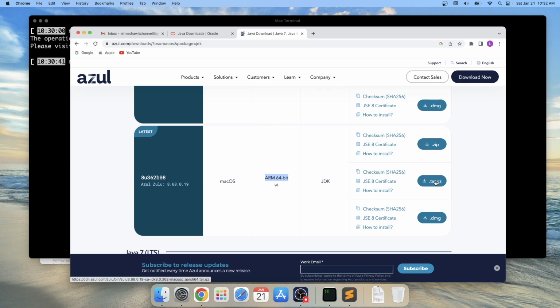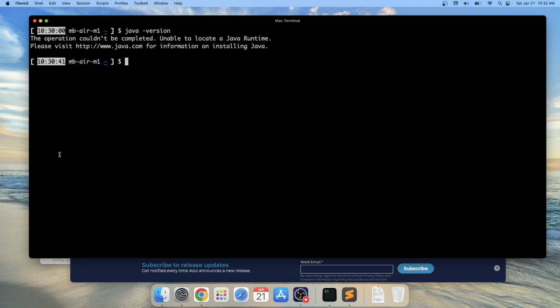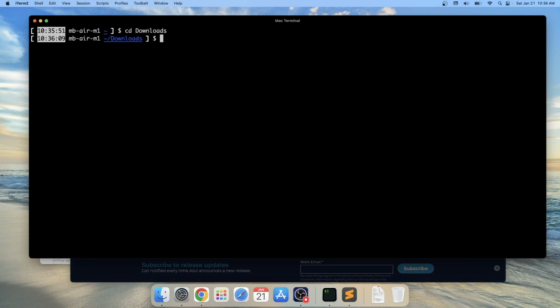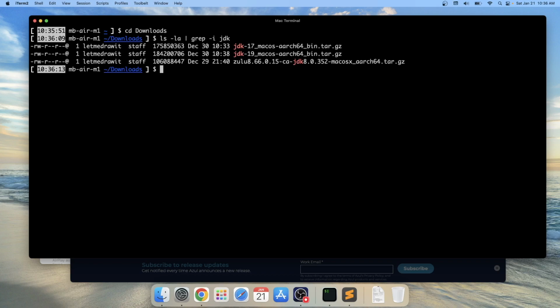I already did it. So if you go to my downloads directory and type JDK, you can see I have the 17 from Oracle, 19 from Oracle, and 8 from Azul, all for Apple Silicon. So let's install it.